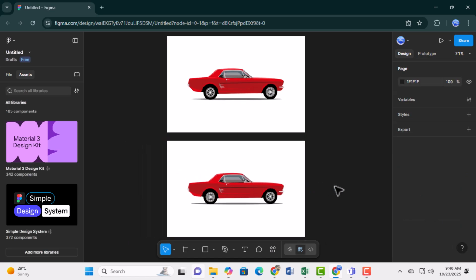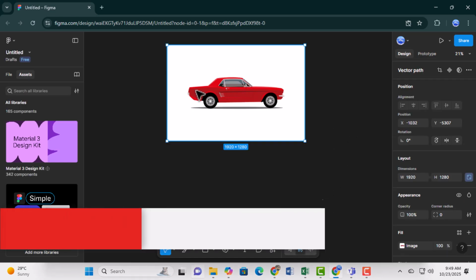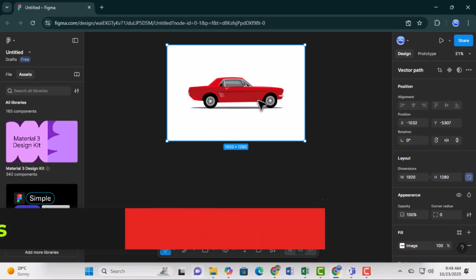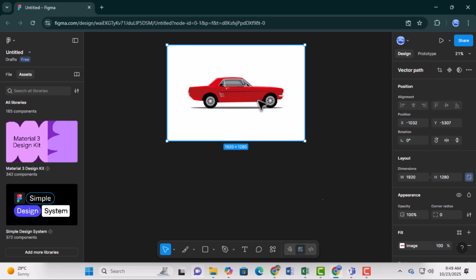That trick is a game changer for layout speed, and next up, we'll unlock tool switching with just a tap. Let's keep building momentum. Number 5. Switch tools using keys. Jumping between tools with single key shortcuts keeps your workflow fluid and distraction-free. It's faster than clicking through menus and helps you stay focused on design. Plus, number keys double as quick opacity controls. Here's how it's done.